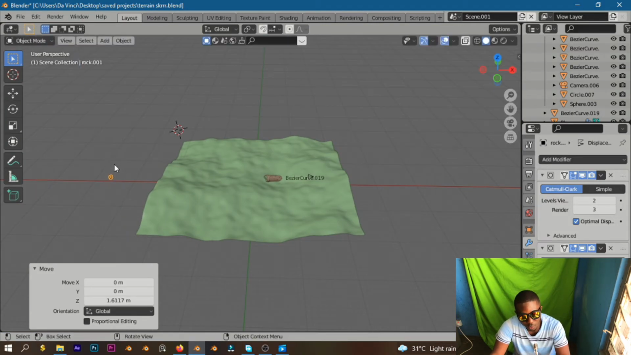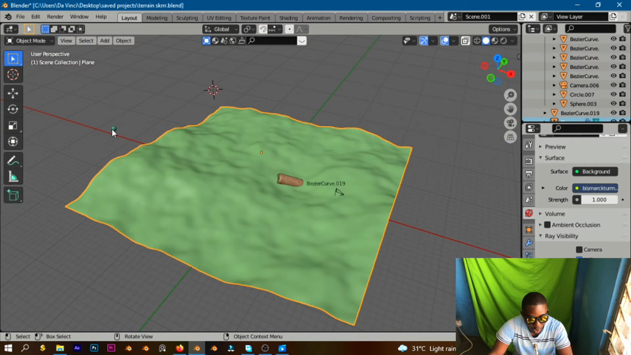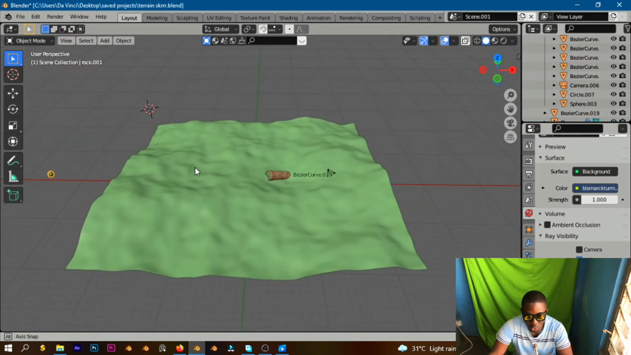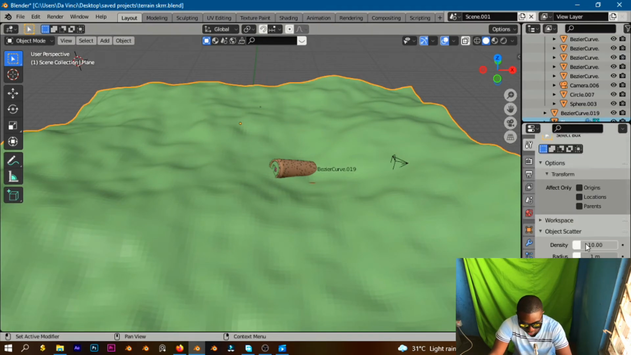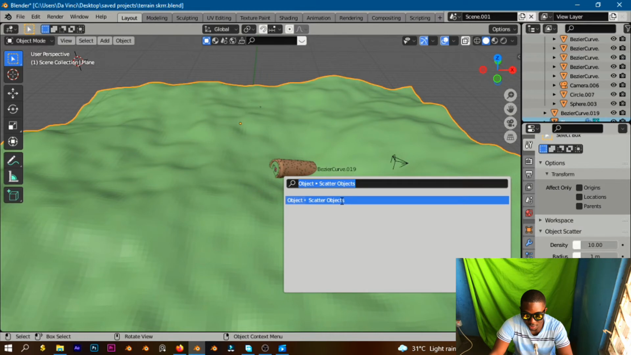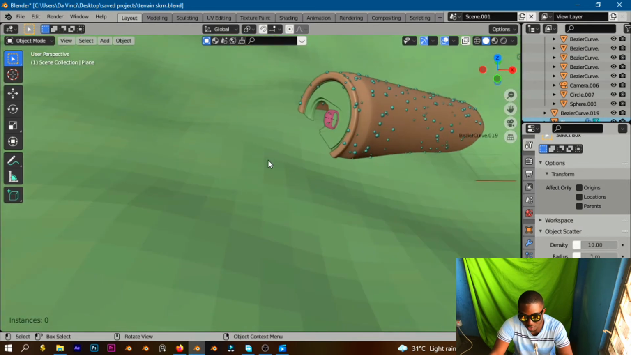We are going to manually add a few rocks on the terrain. We are going to scatter this particular rock first on the terrain, before we add a few extra other rocks. We have our rock selected. We shift click the terrain. We go to the active tool in the workspace, and then you see the object scatter. Search scatter objects, then you go in and you begin your scattering.